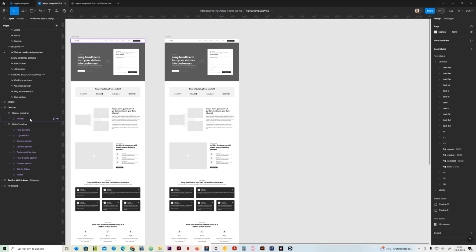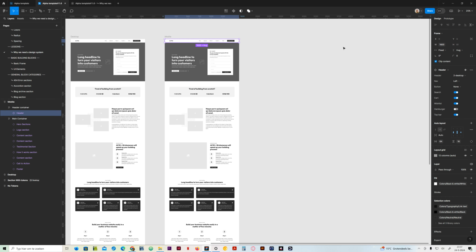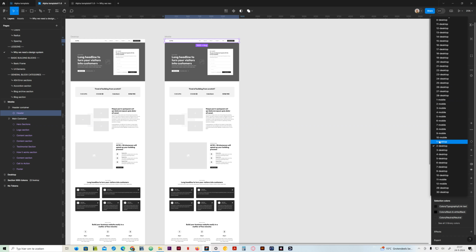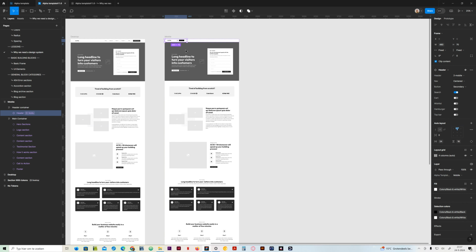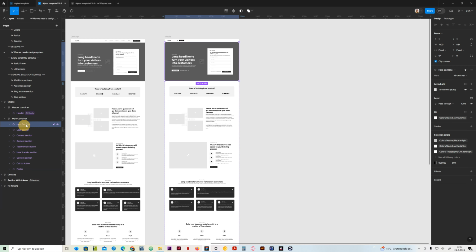So first of all, I would advise to start with the header. So in the header, see it says to desktop. So this is the second frame. You can just search for to mobile, then it will display the mobile version, and then we'll move on to the hero section.